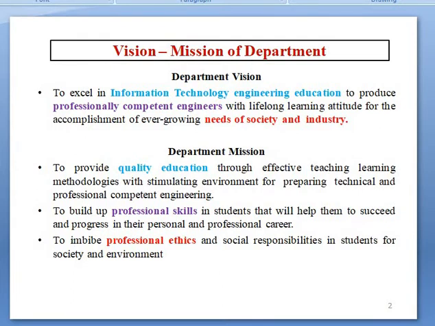Here is the departmental vision statement: to excel in information technology engineering, to produce professionally competent engineers with a lifelong learning attitude for the accomplishment of the ever growing needs of society and industry. There are three departmental mission statements. First, to provide quality education through effective teaching learning methodologies with a stimulating environment for preparing technically and professionally competent engineers. Second, to build professional skills in students that will help them to succeed and progress in their personal and professional career. Third, to embed professional skills and social responsibilities in students for society and environment.